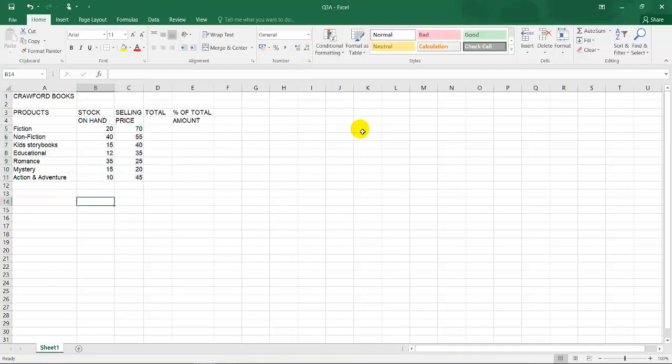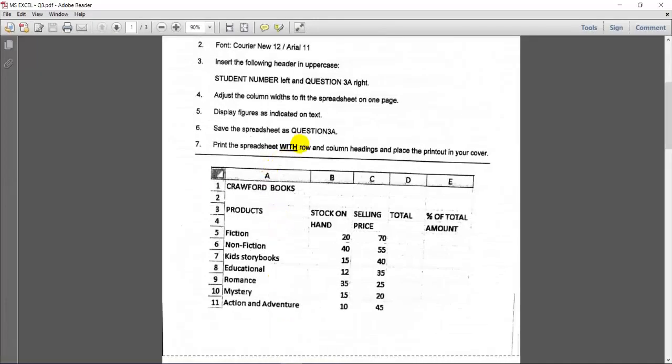Okay, let's go on to the next instruction. The next instruction: display the figures as indicated. We have done that. Number 4, adjust the column width. We have done that. Save the spreadsheet as question 3a. Print the spreadsheet with row and column headings and place the printout in your cover. So number 6, save the spreadsheet.